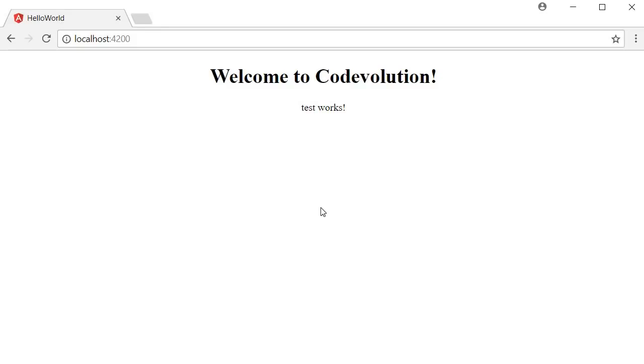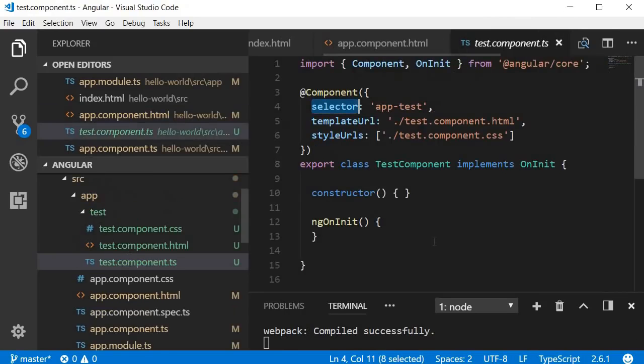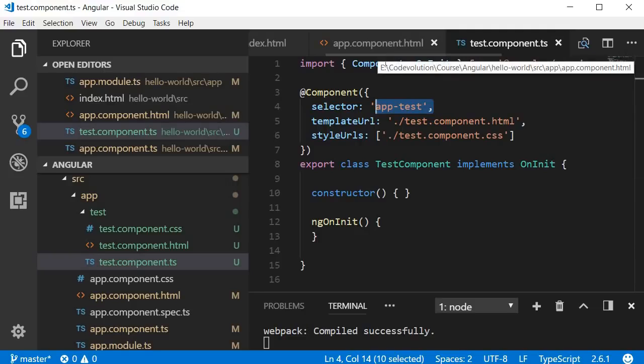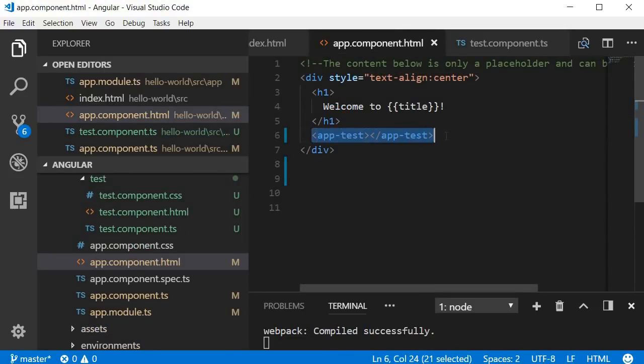Now let's see what are some of the changes that you can make to any component. So let's head over to test.component.ts. And over here, let's begin with the selector. There are in fact 3 ways to specify the selector. The first one is what we have seen already. We specify the selector app-test and use it as a custom HTML tag.